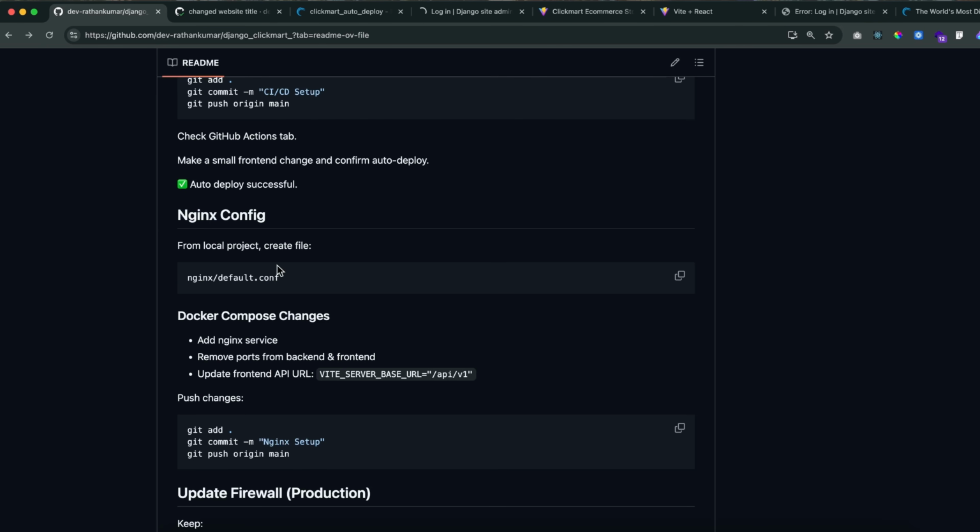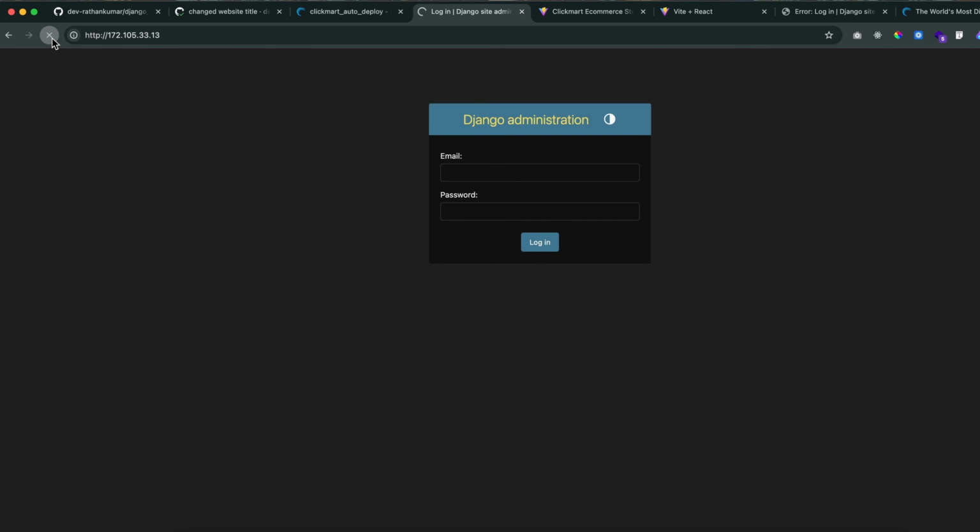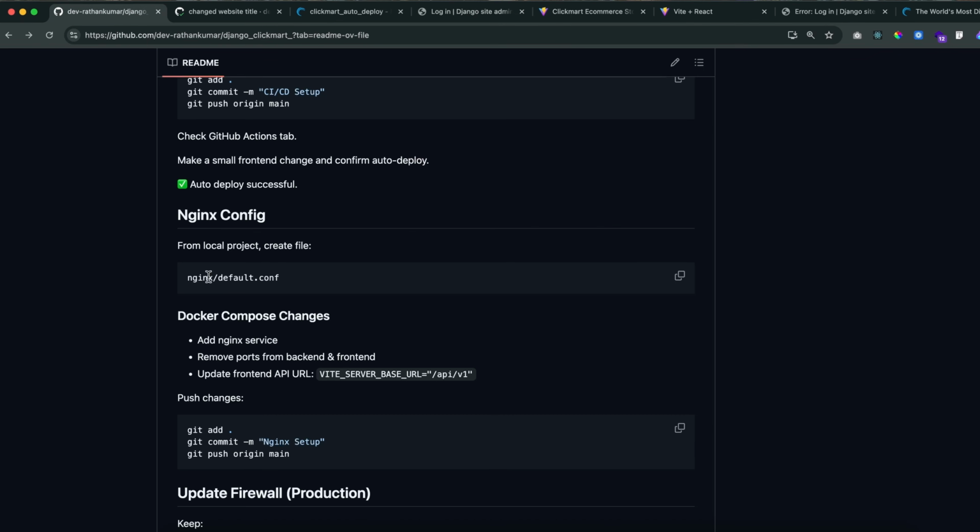So, Nginx configuration. What we want to do is from the local project. Whatever we do, creating a file, creating a folder, or writing any code, don't write directly inside the server. Always write inside the local project and then push to your main branch, and it will automatically go to the server.